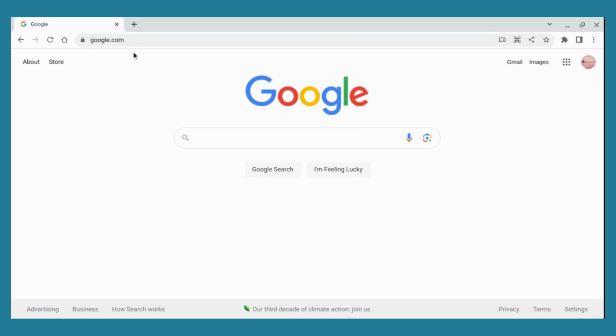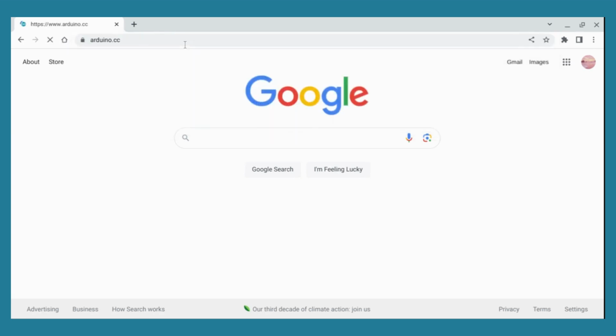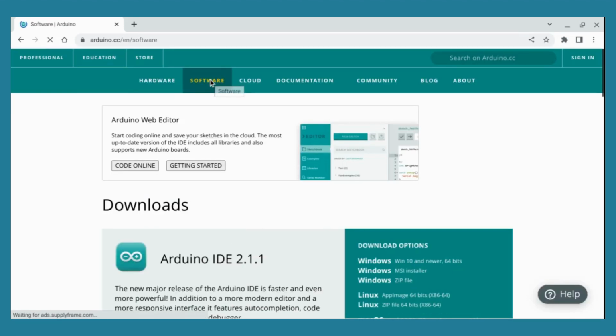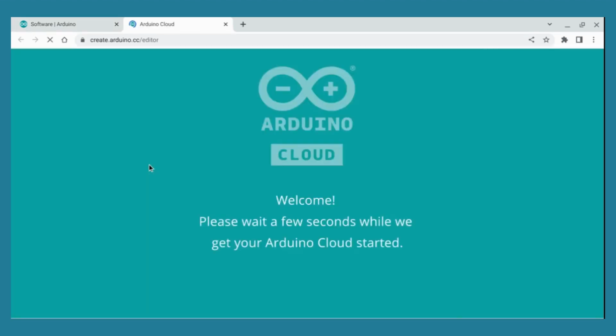The first step is to go ahead and type arduino.cc into your search bar. Once that's loaded, you'll see this page and go ahead and click Software from the green navigation bar. Once you're on the software page, you'll see this button at the very top that says Code Online. We're going to go ahead and select that button because we're trying to use the web editor.